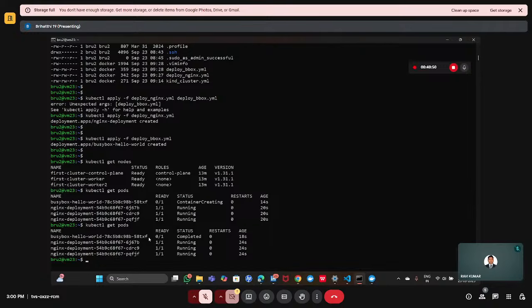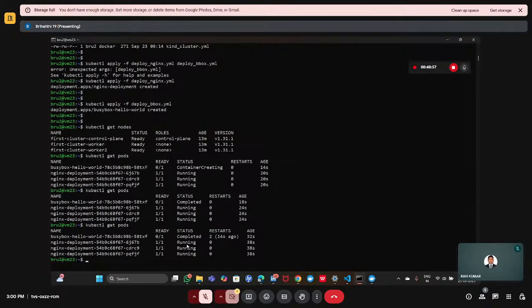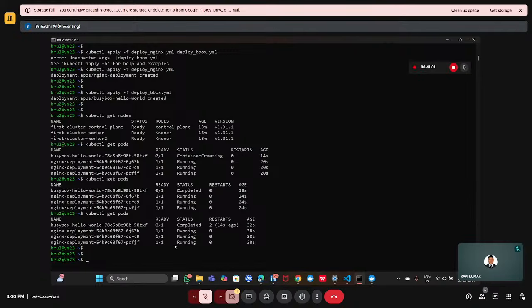Why is it showing as completed? Decorating container. Actually, the DB box doesn't do anything. It just runs the command once. Like if you do the print, then one task is completed like that. Okay.